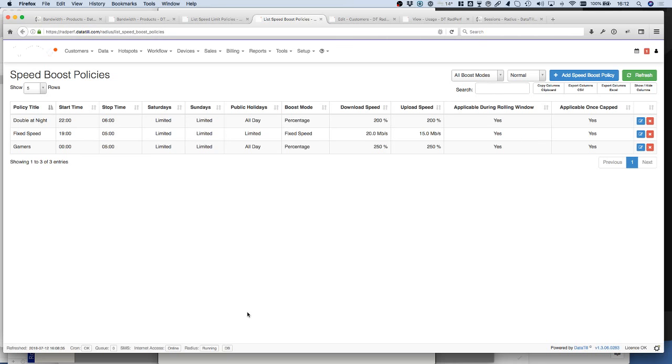So just to recap, speed limits are there to reduce your speed based on your actual usage. Speed boost policies are there to increase your speed during off-peak times on the network.